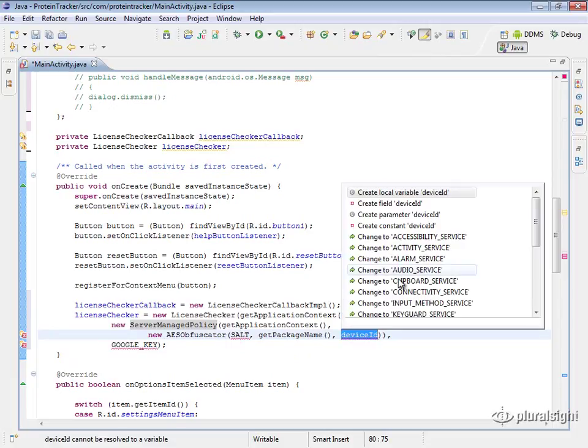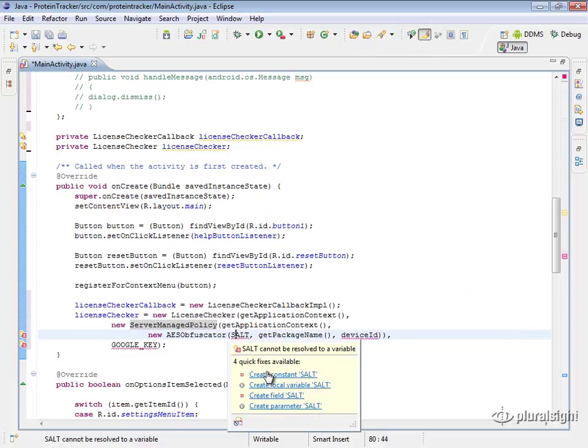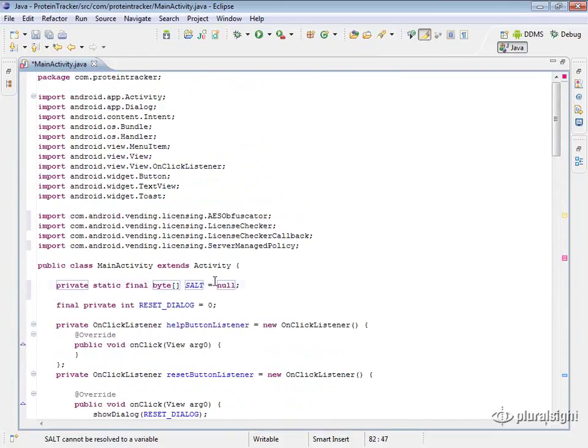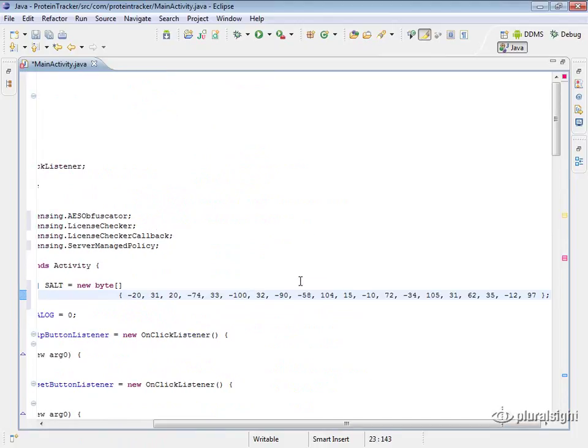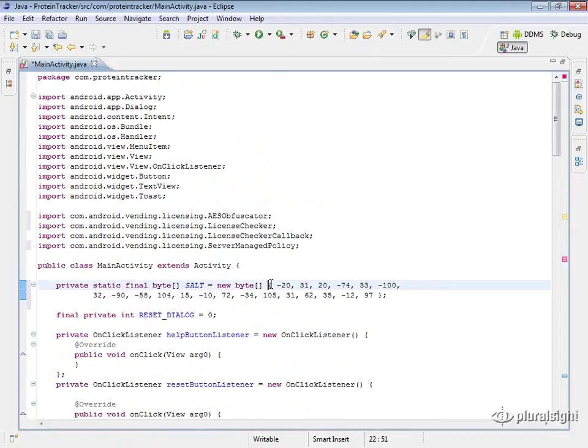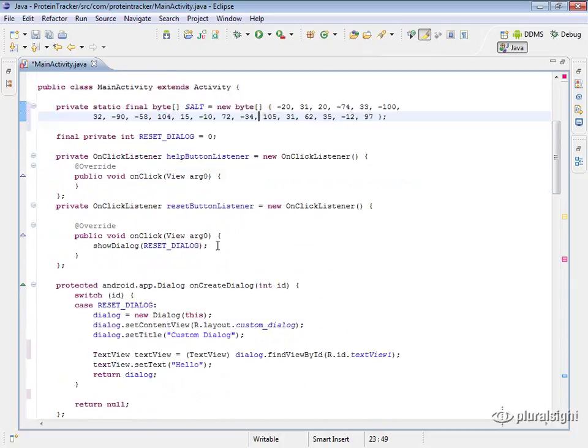We need this salt. So let's create our constant for salt. Okay, so now we've got salt here. That's great for us. And I'm actually going to use a salt that I've already generated here. It doesn't really matter what you have here. It's just a bunch of bytes here, 20 bytes that are going to be used as the salt for the encryption algorithm. So I've got that in.